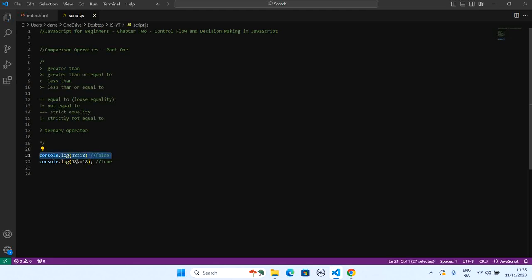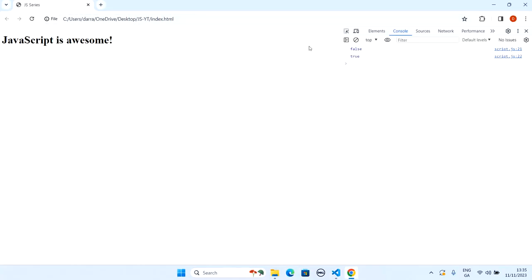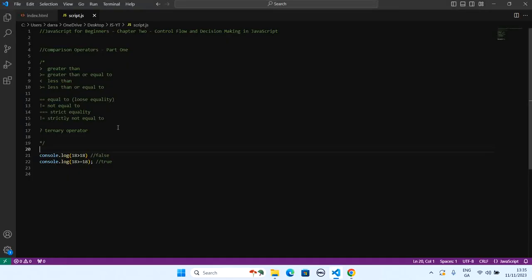But if we then use the greater than or equal to, okay, the chevron and the equal to sign, 18 is greater than or equal to 18? Yes, it is. So we're going to get false for the first expression and true for the second. Okay, so let's refresh and have a look. Awesome, false and true. So I think you get the idea.